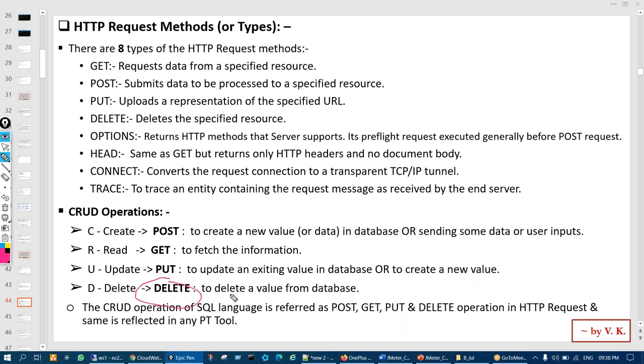Delete: if you are doing a delete operation, that will be a delete request. You will see put and delete requests very rarely in any application, but in REST API they will be there. In REST API testing, these four requests are very common. So these are the four important types of methods.